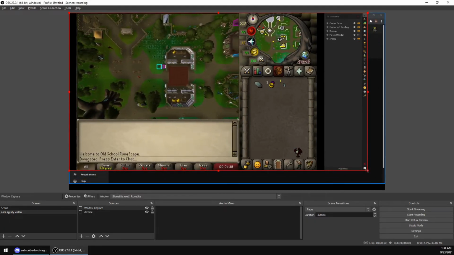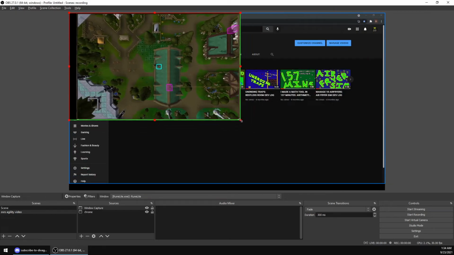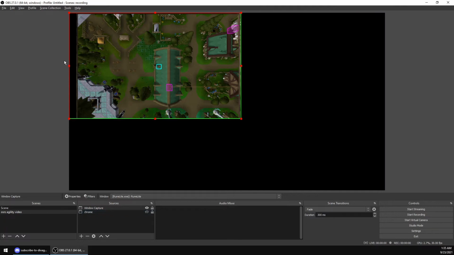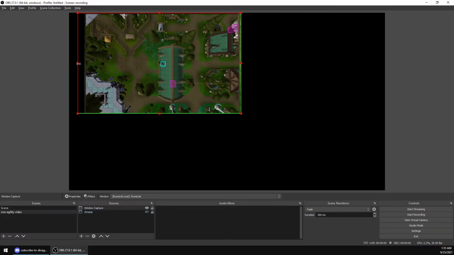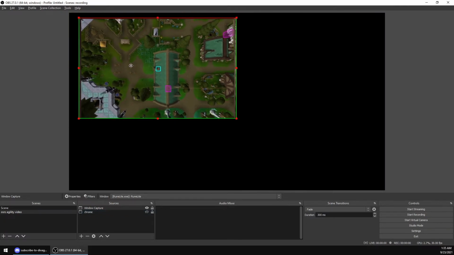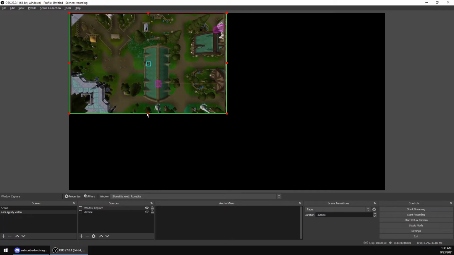Next, go back to OBS, click on the Runelite source, and then hold Alt while dragging a corner to crop it, so that only the game portion of it is visible. Also, you could hide the other window capture right now by clicking this eyeball. Resize it so that it fits the screen.